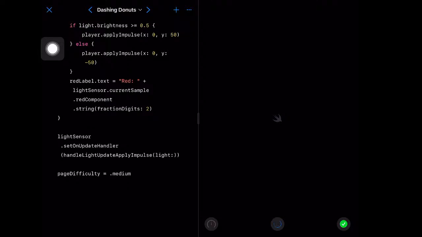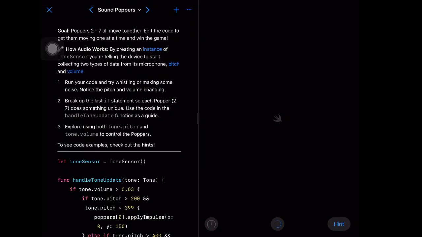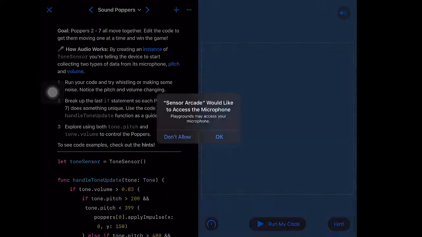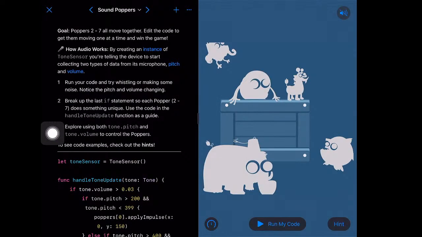What we're going to do today is go to the next lesson, Sound Poppers. So it says the goal here is Poppers 2 to 7 all move together. And it tells me here that Sensor Arcade would like to access the microphone. So we'll say OK. So we need to edit the code to get them all moving one at a time and win the game.